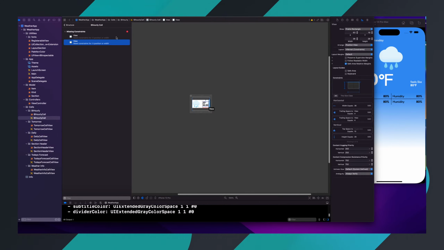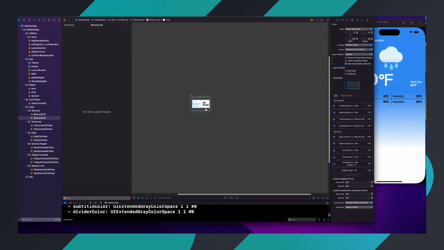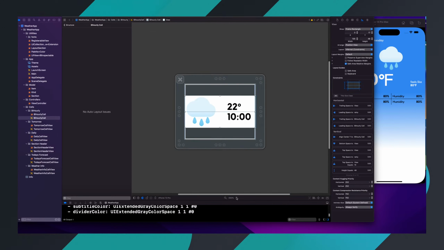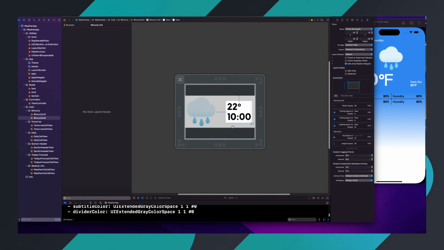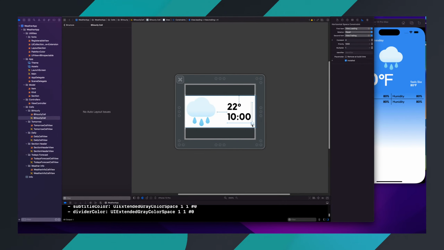There. No. Let's see. We'll say add the missing constraint. Oh, it was added to the left. So that's you go. Sure. I can zoom in. It's really hard because this one is really small, but there you go.